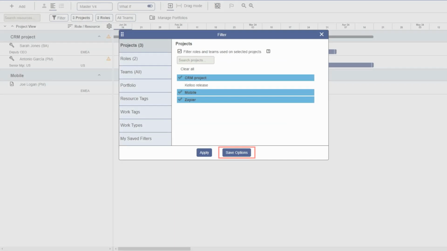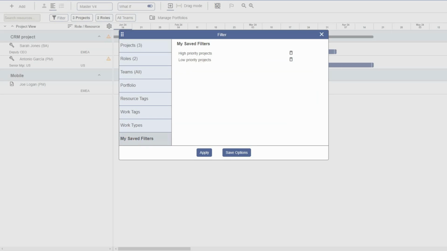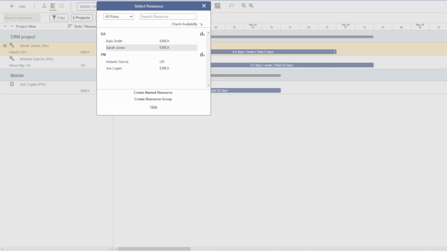With your filters set, save them for future use. Any saved filters can be reused by selecting My Saved Filters. If you are looking to assign a resource and you don't see them listed, then adjust your filters.